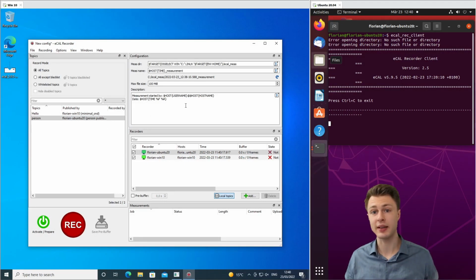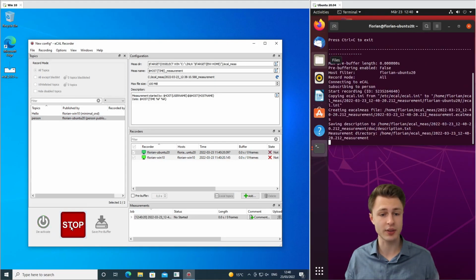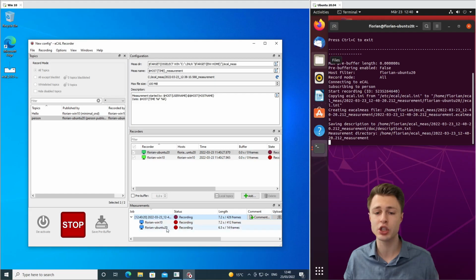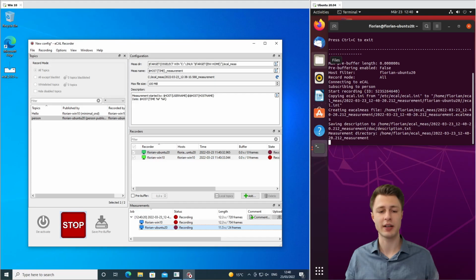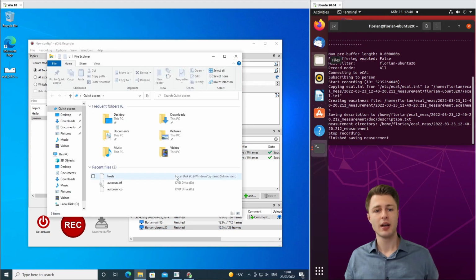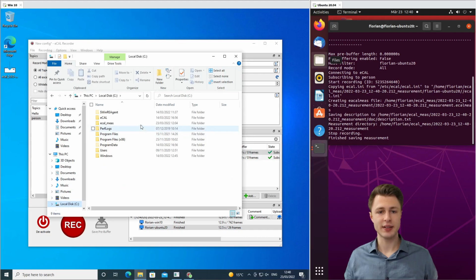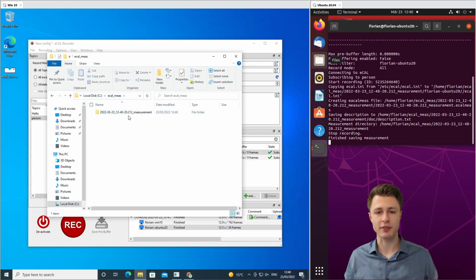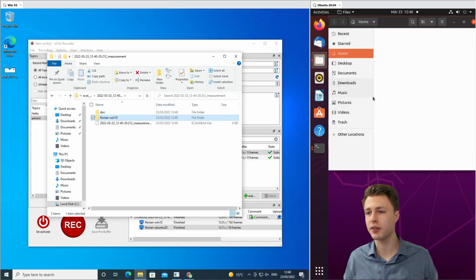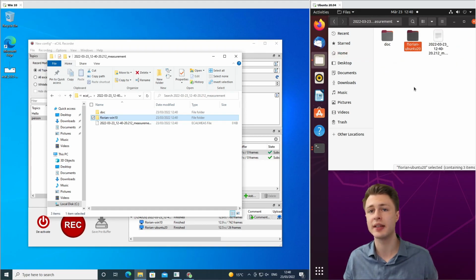And so we can now directly hit record. So let's do that. Let's start the recording. It will create this measurement item down here. I can expand it and see which recorder instance is recording how many frames. And if I now hit stop after a few seconds, we can already see the measurement here. It is in ICAMES on Windows and it contains the directory from my Windows machine. And on Ubuntu, there is in the home directory the ICAMES and it contains a directory for the Ubuntu frames.